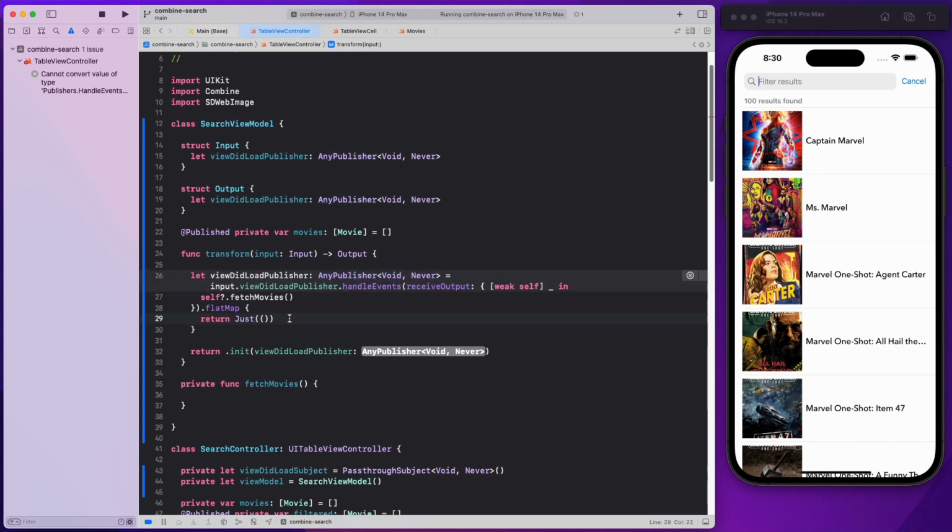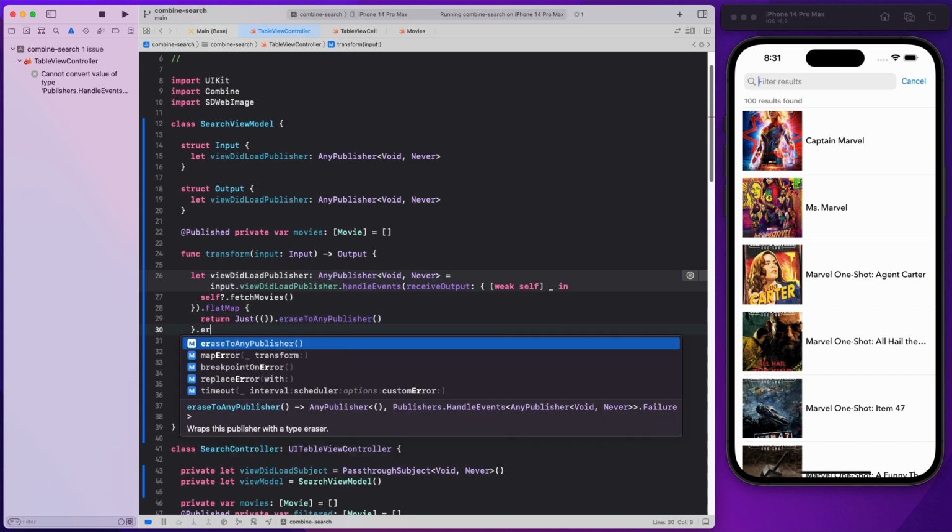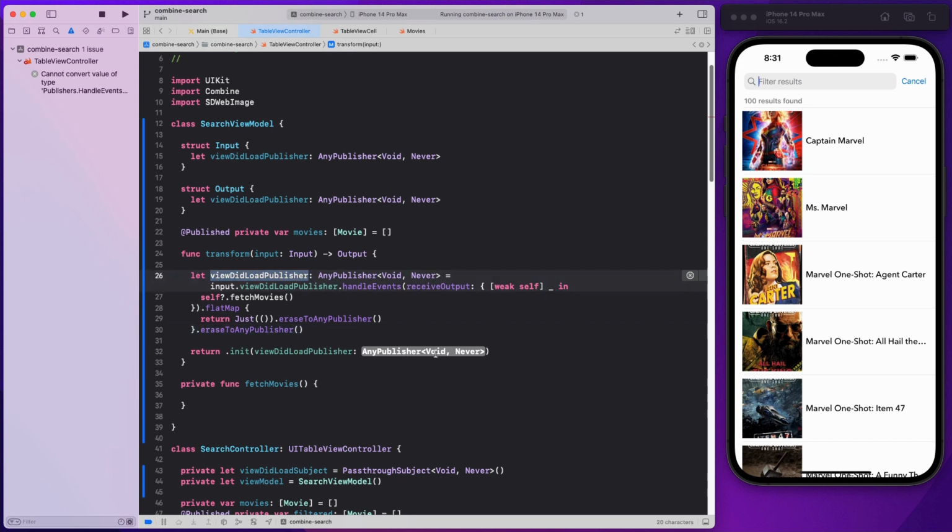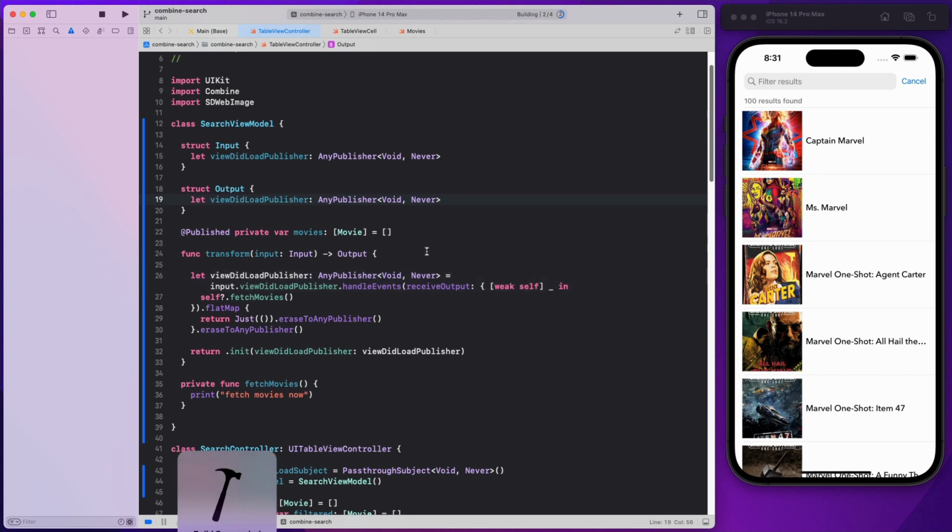So just dot erase to any publisher, and then I think at the bottom I can just do dot erase to any publisher, and I can just pass this inside over here. All right. So maybe let me just print this out. Fetch movies now. Okay, let's do something like that. And then let's do command B to build. I believe everything should build successfully. Build succeeded. But obviously it's not going to work now.